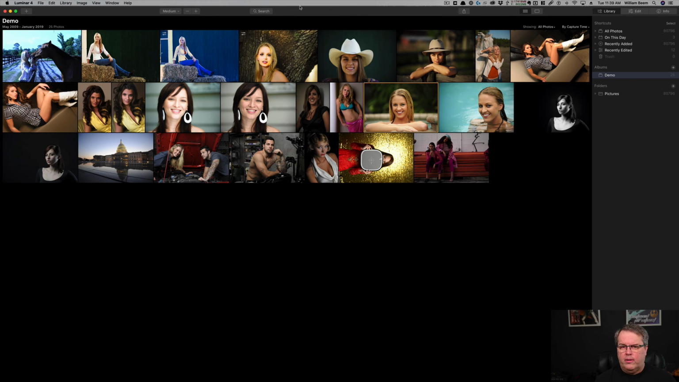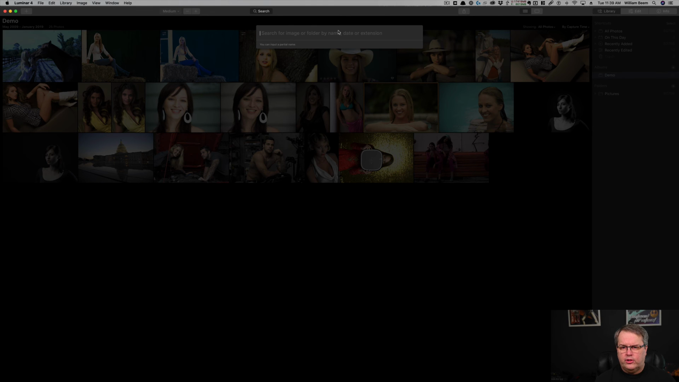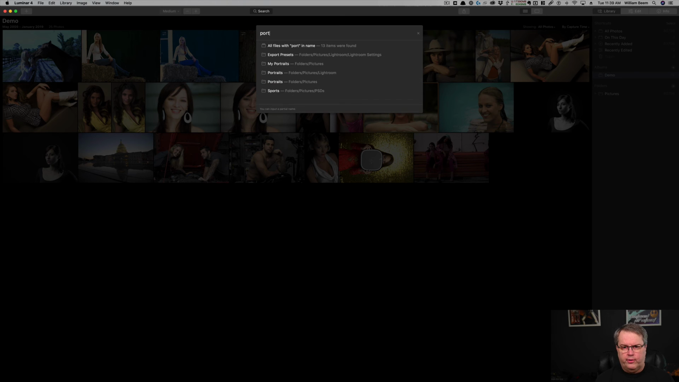Now, over here in the center search, if you know something by name or extension or a folder, something that you can type in here, let's say we just simply look for portraits. And as I start typing, you can see that it brings up various things that might fit the search that I'm going with. So you don't even have to type out the entire word. You can just go ahead and start typing, and it'll give you some results right there.